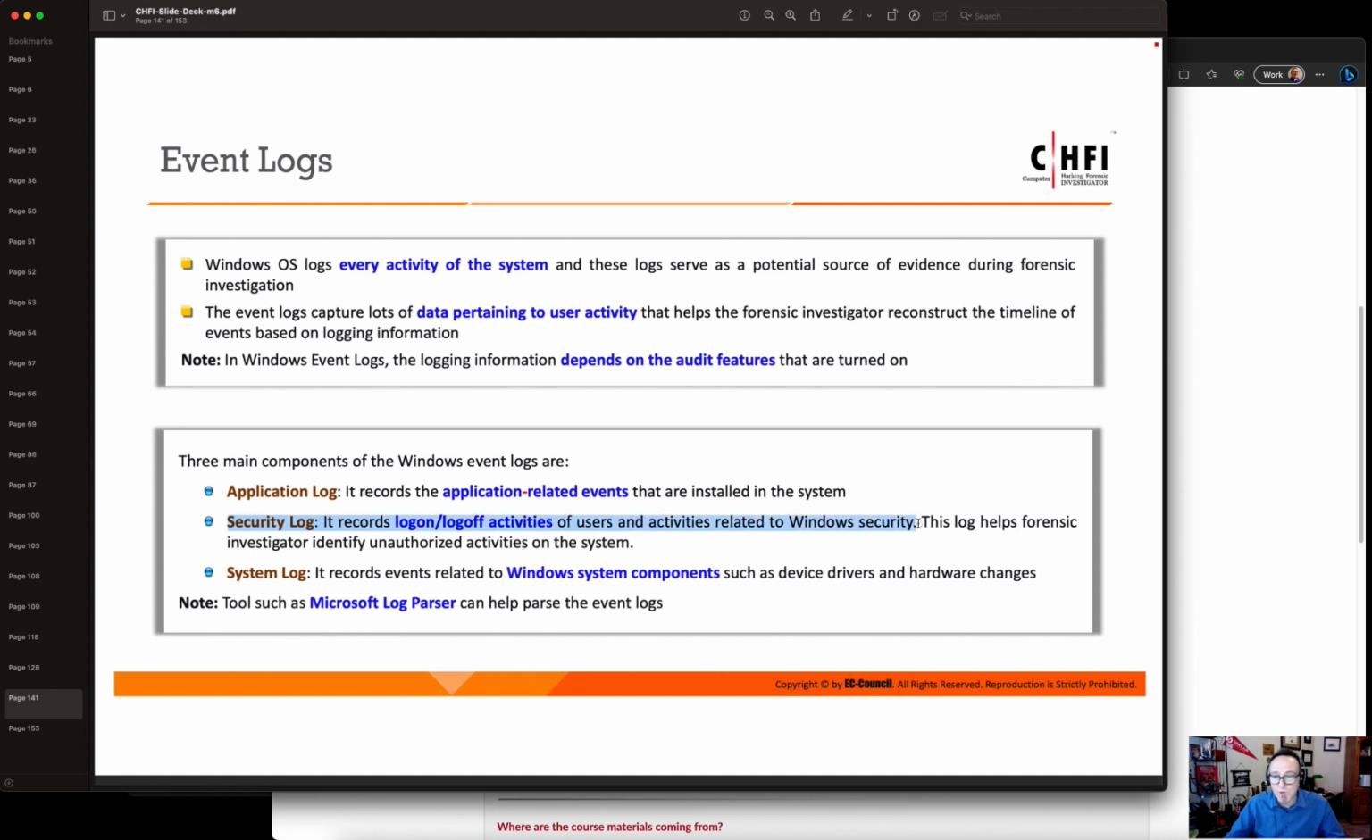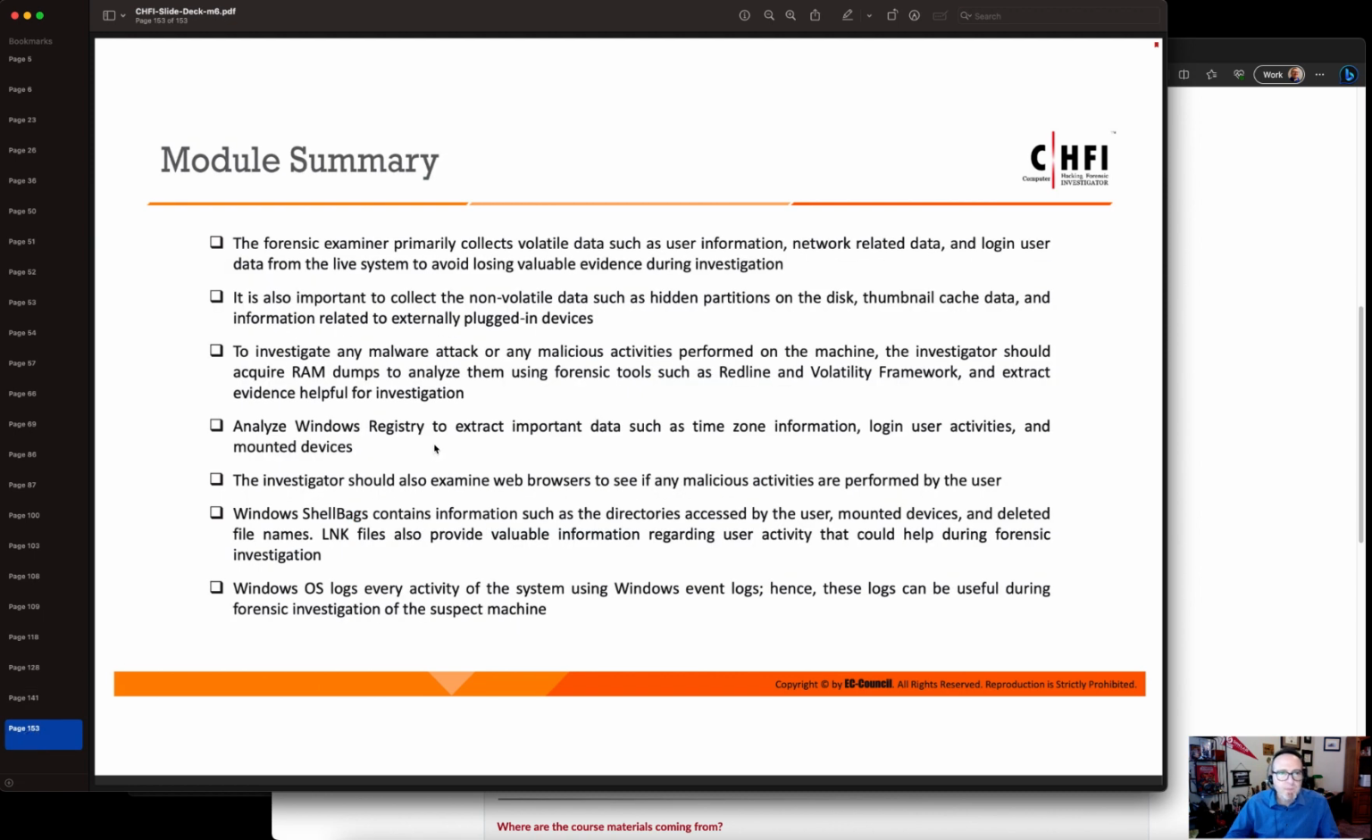So that's some really good stuff right there. System components, device drivers, if someone's plugged something in. And so the idea is you can create a timeline of certain events on a system based off logs, metadata, and registry. So again, this is definitely a summary, and I'll show you a little quick demos here, and we'll look at a couple of things.